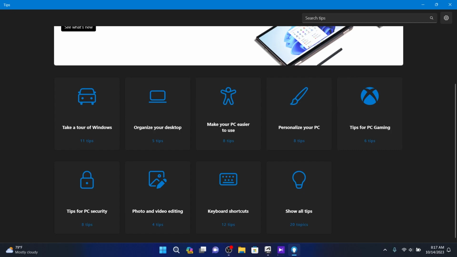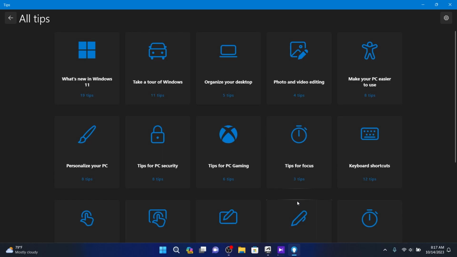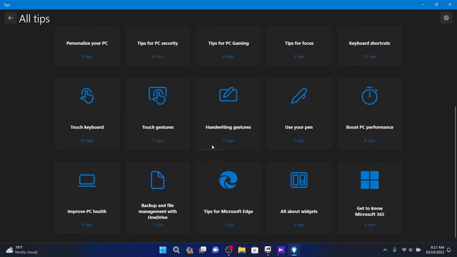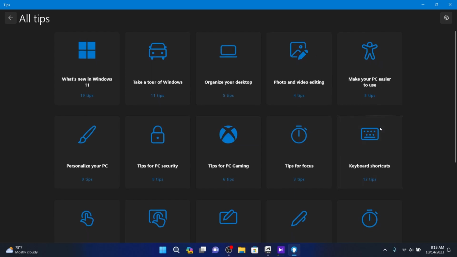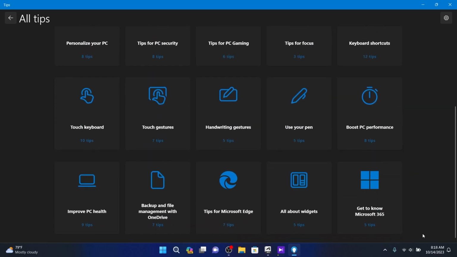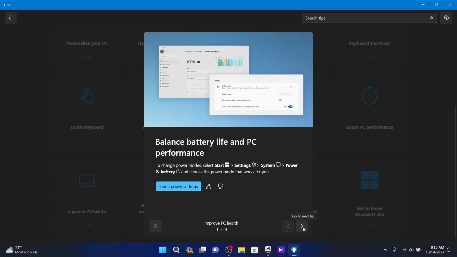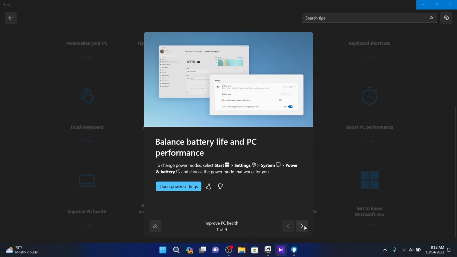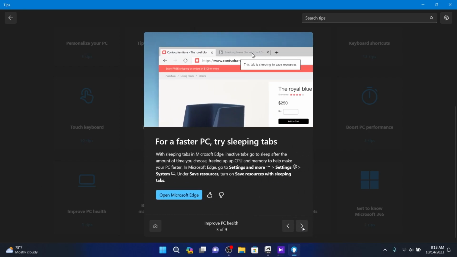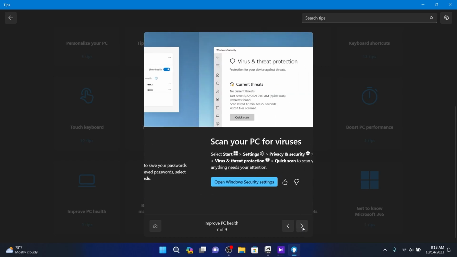A good app to begin with is Tips. It's especially handy for those of you getting started with Windows or upgrading to Windows 10 or 11. Separated into various categories, these will help you to get more familiar with the operating system. You'll see some of the most popular categories listed with the number of tips in that category. Clicking on Show all tips will show you additional categories. Selecting any category will display the tips to help you get the most out of your computer.